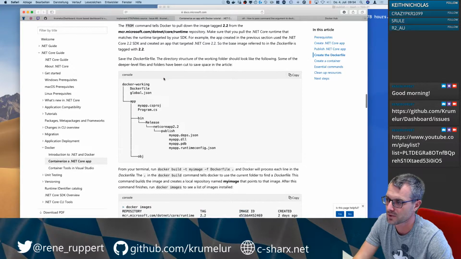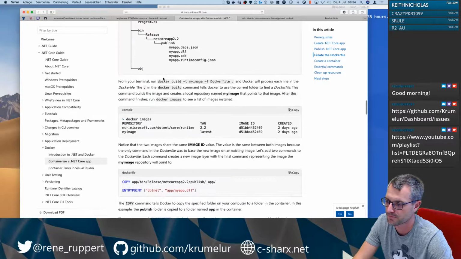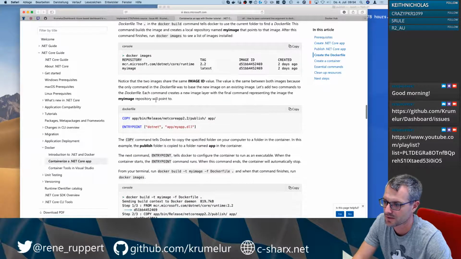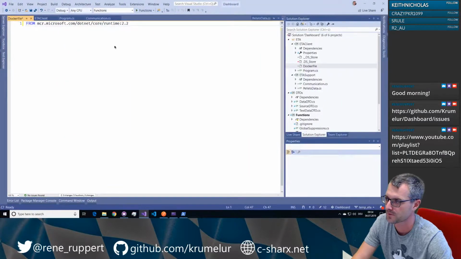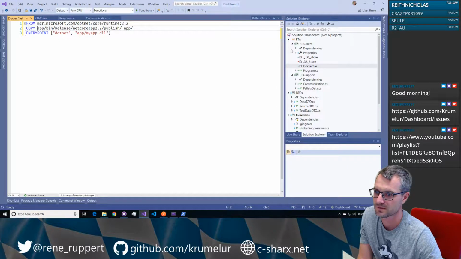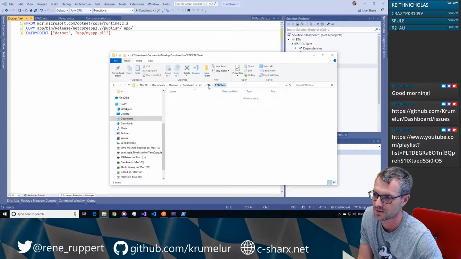Yeah, we're saving, but we're still missing something. So right now it would just build that base image. I don't want that. Right, so here's the thing. We need to copy the published application into that container in the end. Well, let's just add that. So it's copying app bin. So that means the Dockerfile has to be in the correct location. Let's just see.